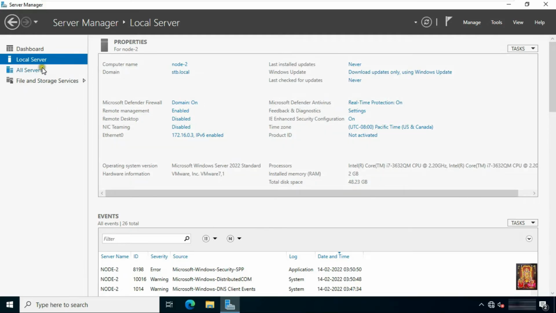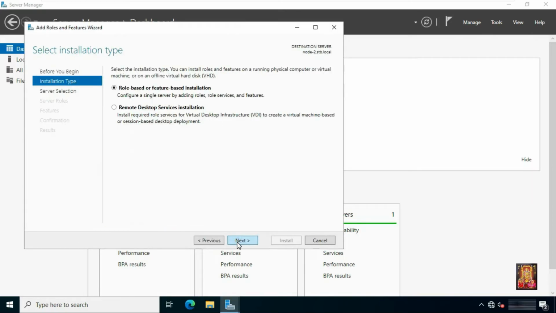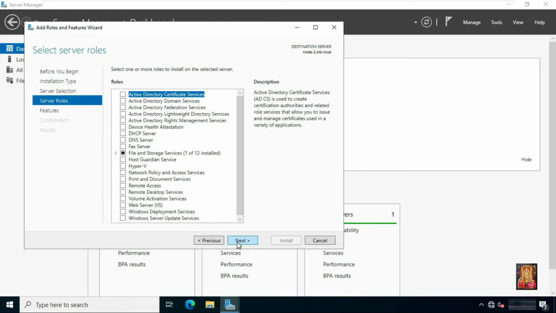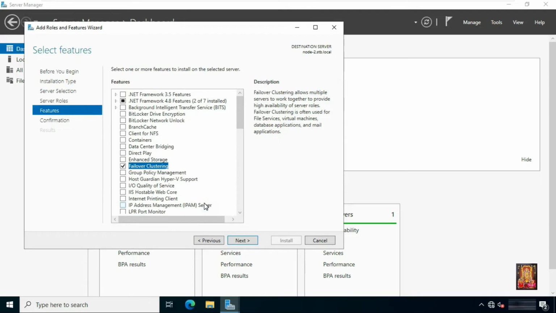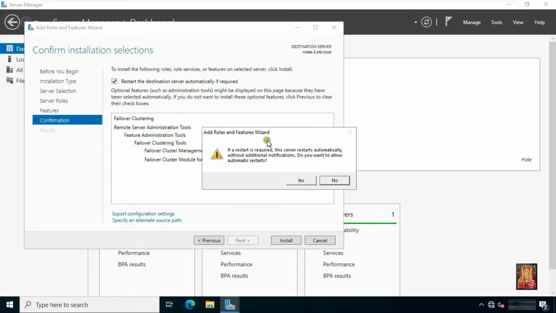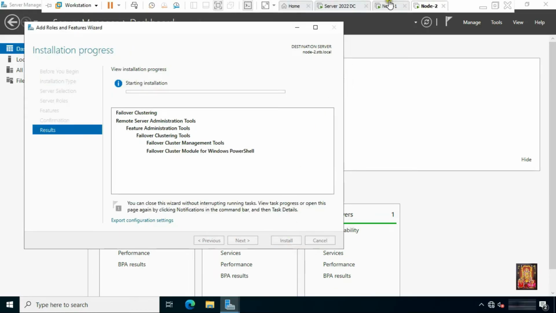Now I am going to install the Windows feature Failover Clustering on both server Node 1 and Node 2. Click on Dashboard. Click Add Roles and Features. Click Next. Click Next. Click Next. Click Next. Click on Failover Clustering. Click Add Feature. Click Next. Click Restart the destination server automatically if required. Click Yes. Click Install.